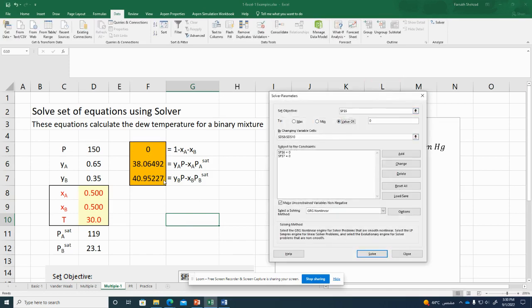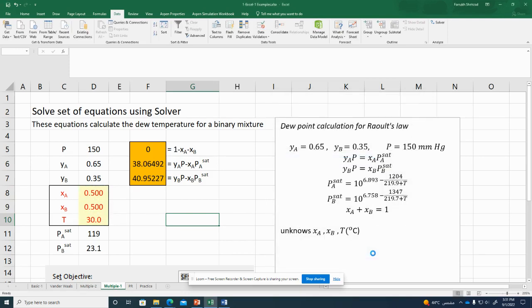As I told you earlier, we can choose any one of these equations as our objective cell. For example, I choose the first one as the objective. I want to make it 0. The other two, F6 and F7, I put in the constraints, and they must be equal to 0. And the variables are D8 to D10, D8 which is Xa, Xb, and so on. When I click on solve, yes, solved, and this is our liquid mole fraction, 0.29, 0.71, and the temperature is 55.8, and all of the three equations are satisfied.